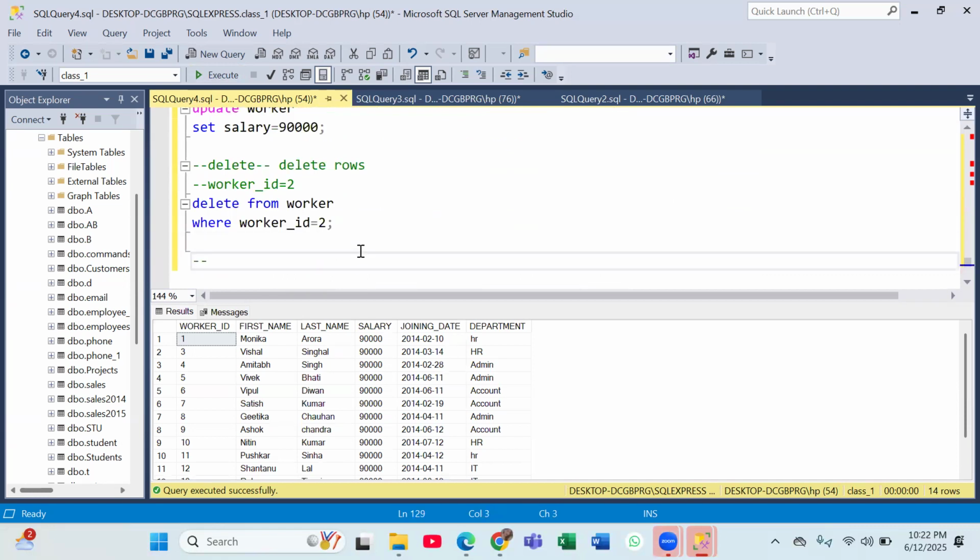Okay, let me give you a question then. Where your department is HR or IT, you have to delete those rows. What will be my syntax? Write that down in the chat box for me. Yes, you can use IN, you can use OR also. But I prefer you to use OR only.